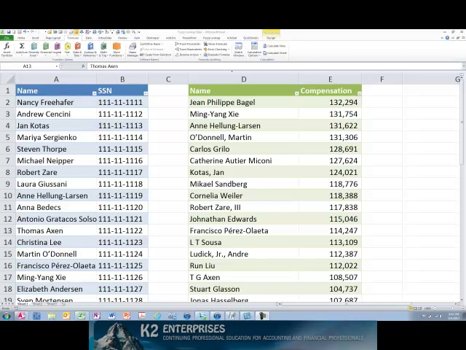On screen, you see two tables we will use as the basis for our fuzzy lookup. SSN is the name of the table on the left, and comp is the name of the table on the right. We would like to match the name field in the SSN table to the name field in the comp table and create a results list that shows employees' names, social security numbers, and total compensation.